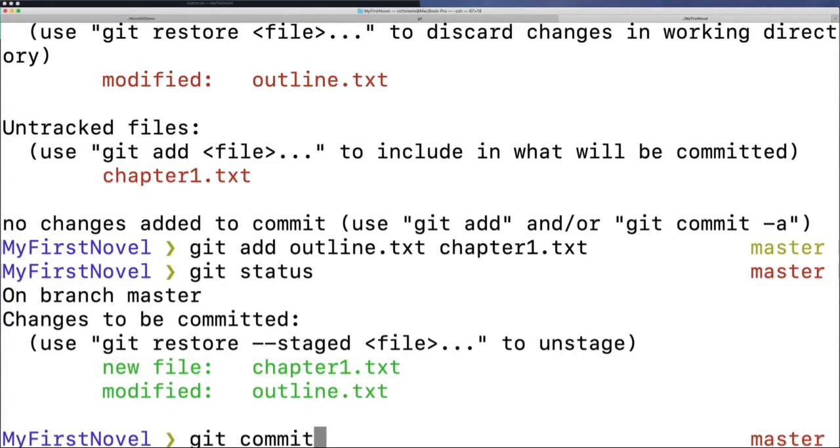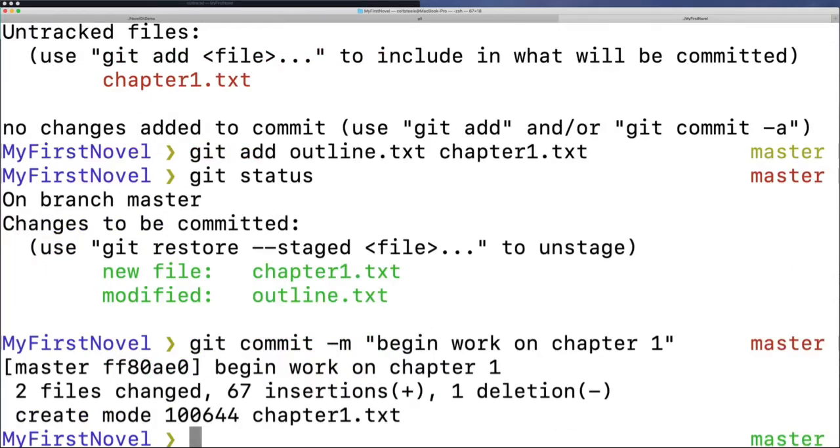So I'm going to commit, git commit -m. What's my message here? What did I do? How about "begin work on chapter 1"? Okay. And type git status.